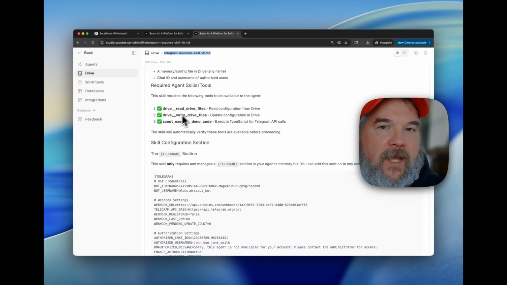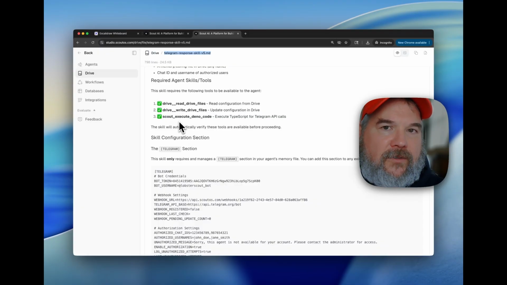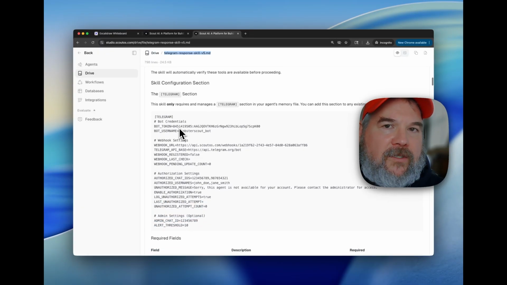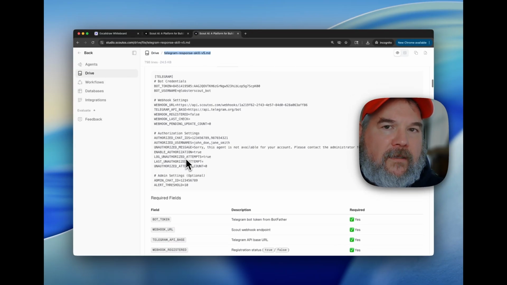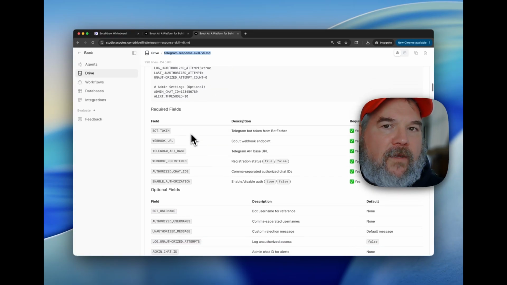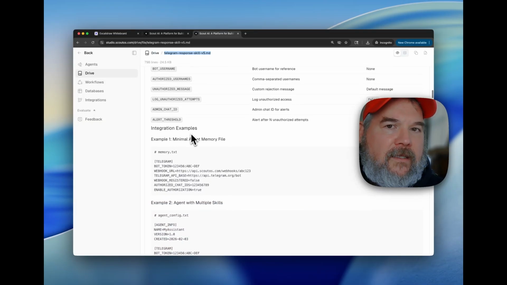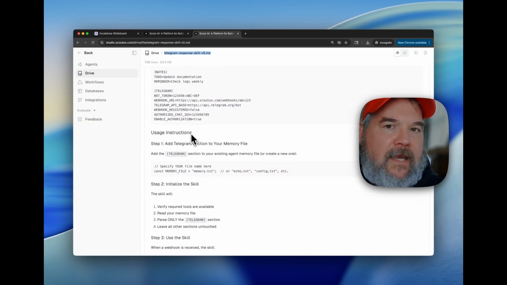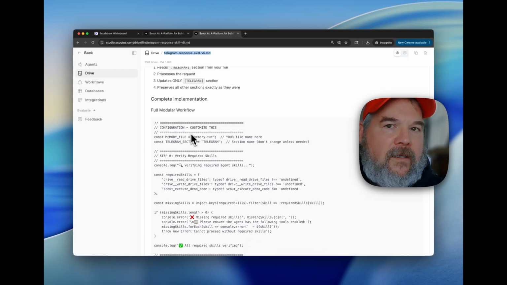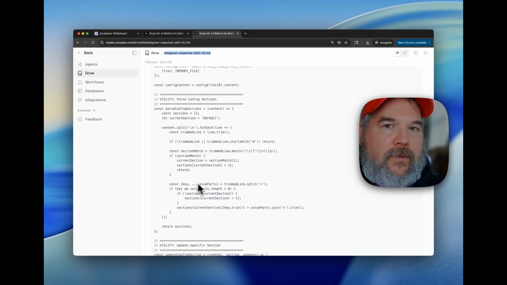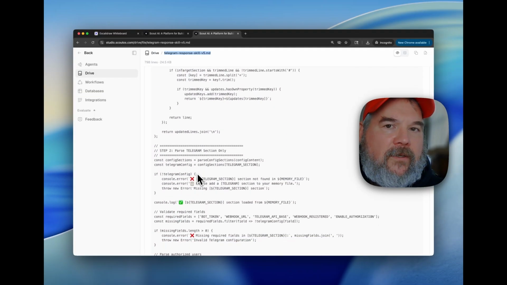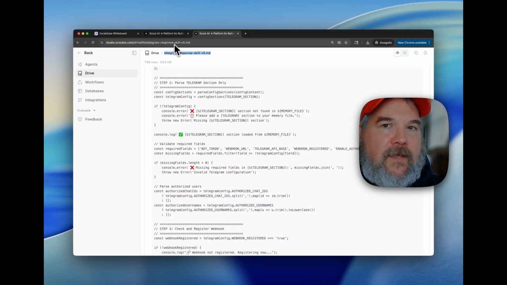What we're going to do is tell Bob to use this skill, and you'll be able to read through it. Basically, it checks to make sure it has these tools, and it makes sure that the memory section includes a Telegram section for config, and puts all the config in it. We'll tell it that the webhook is registered, and we'll give it all the settings. Then it has an example down here of how to use the skill to send a response back to Telegram in code. So let's go ahead and give that a try.